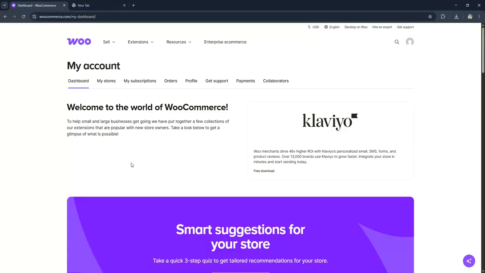You'll start by entering your store's details like address, currency, and what kind of products you'll be selling, whether physical, digital, or both. Next, WooCommerce will prompt you to choose a payment method. You can select from popular options like PayPal, Stripe, or direct bank transfer. It's important to configure these settings according to your business needs.